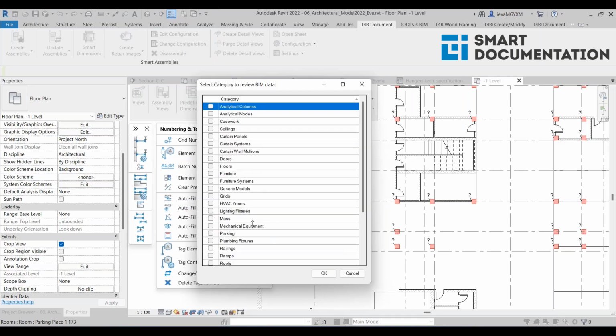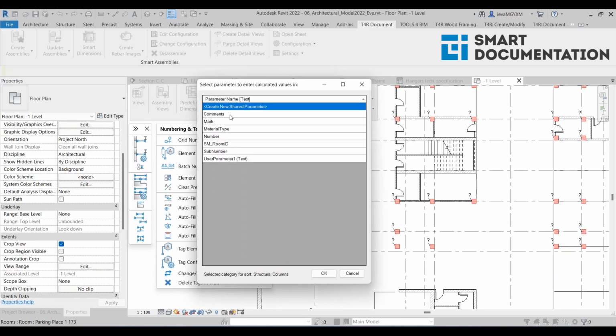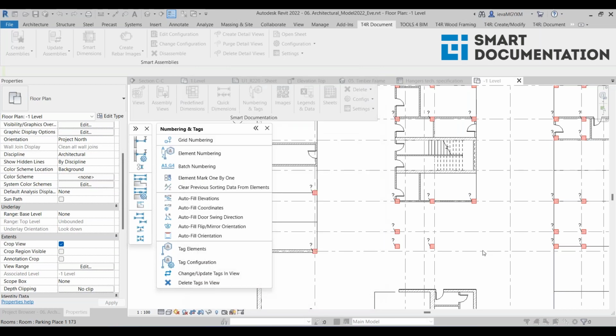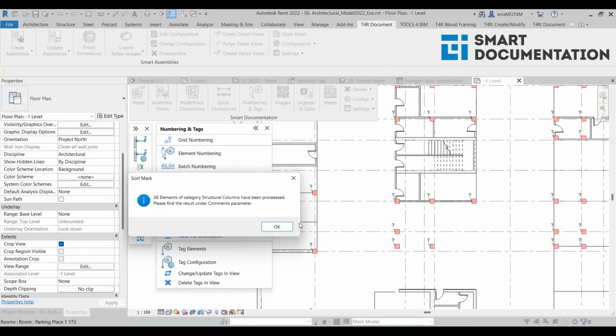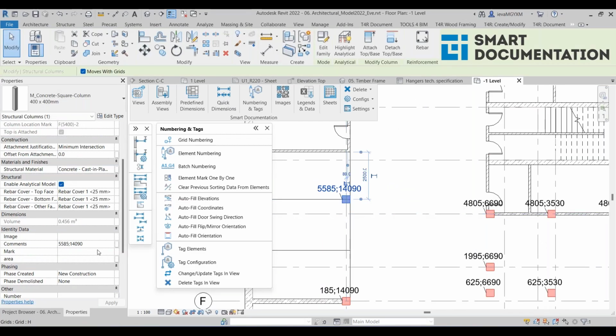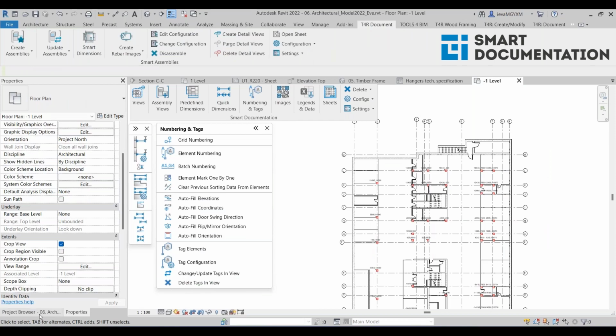I will choose the category. So these are structural columns. I will fill the value in the comments. Okay. And I will calculate the start point of the shared coordinate system. 38 elements were processed, and that's it. The coordinates are calculated automatically. Here you can see they were filled in the comments parameter. And in a similar manner, we can also automatically fill elevations and orientation of our elements.